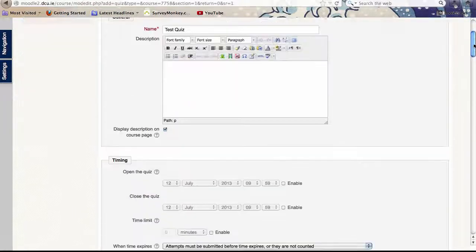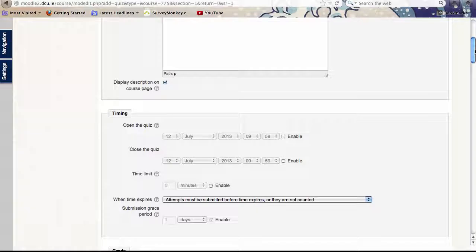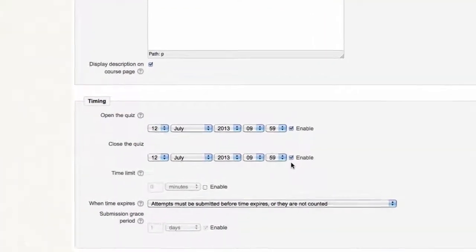The next step is to set the timing for your quiz. Firstly, enable the Open Quiz settings and set the date and the time that you want the quiz to start. Next, enable the Close Quiz settings and set the date and time that you want the quiz to close. You can also set a timer to restrict the length of time the student is allowed to complete the quiz.